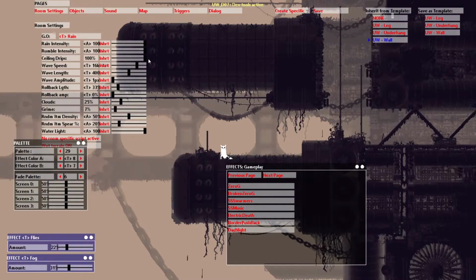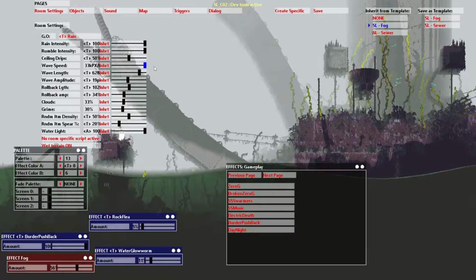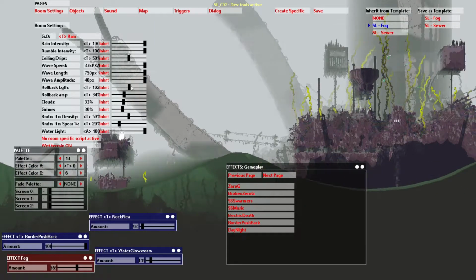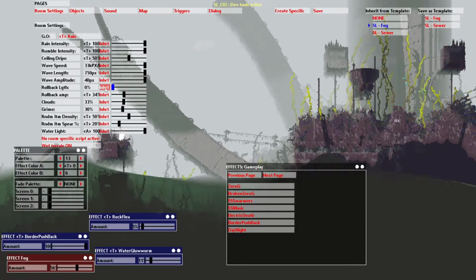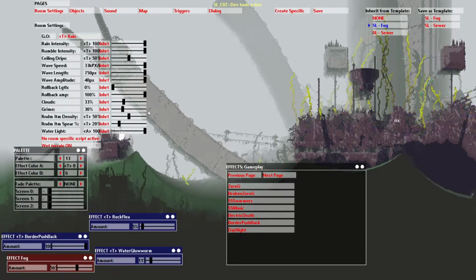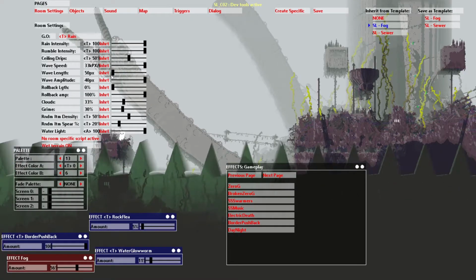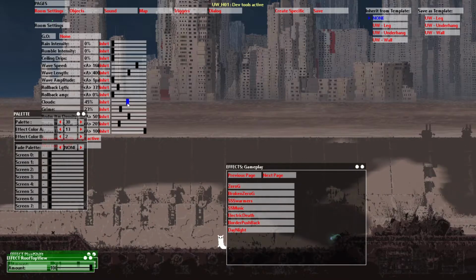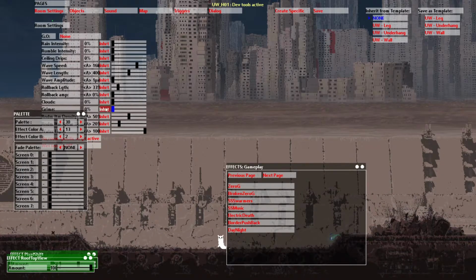Ceiling drips affect the amount of ceiling drips at the start of the cycle. Wave speed, length and amplitude affect the speed, length and amplitude of waves on water. Rollback length and amplitude affect the rollback of the waves, which can do this. Clouds affect the amount of clouds in the sky and the shadows cast on the ground. Grime affects the intensity of grime on tiles. Random item density affects the number of items on the ground. And random item spear percentage affects how many of those items have a chance to be a spear.